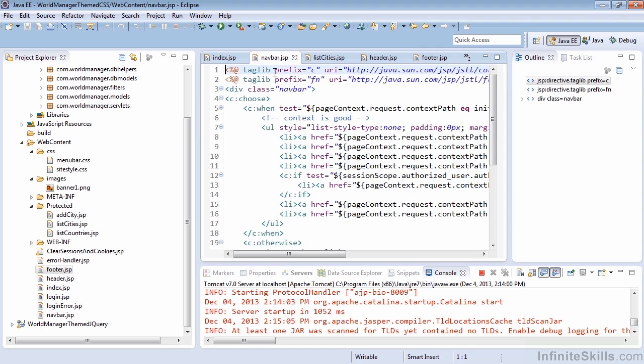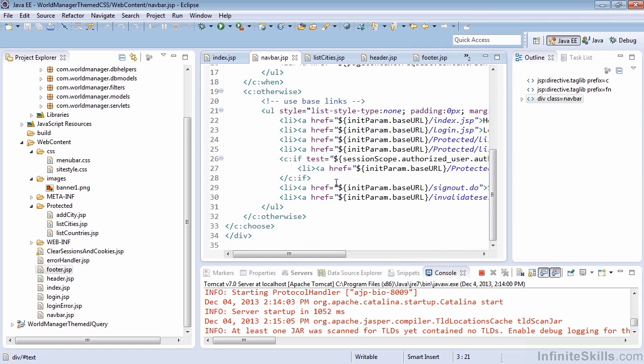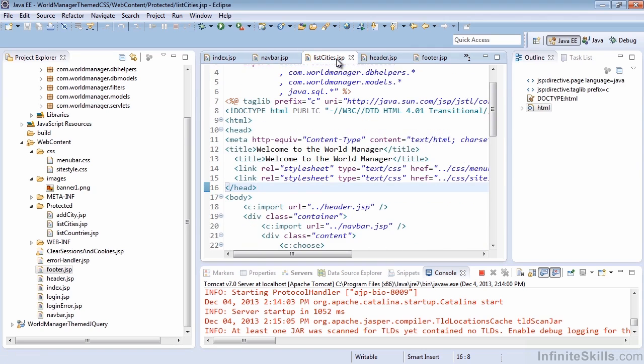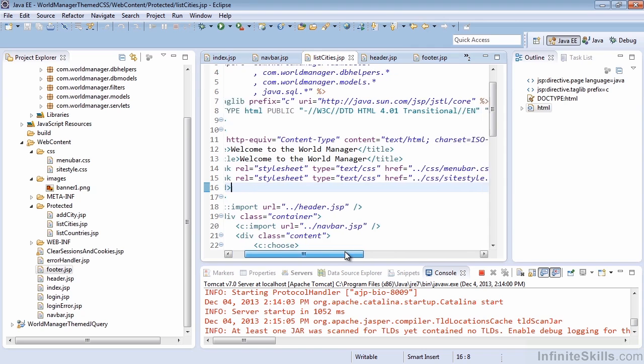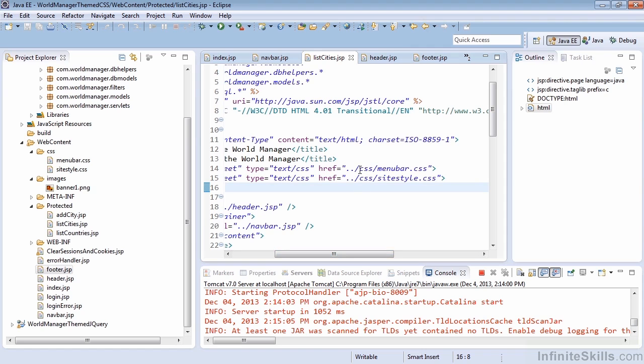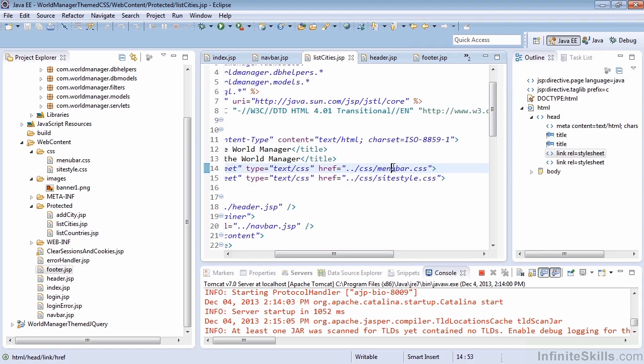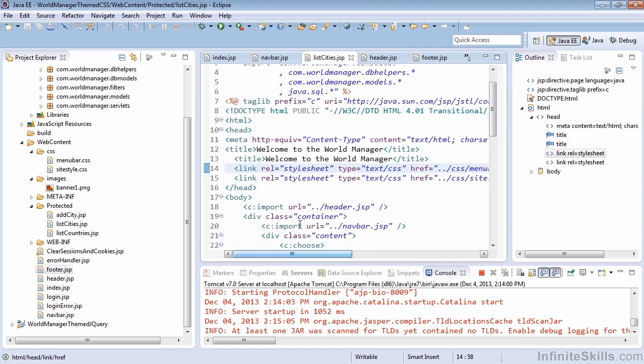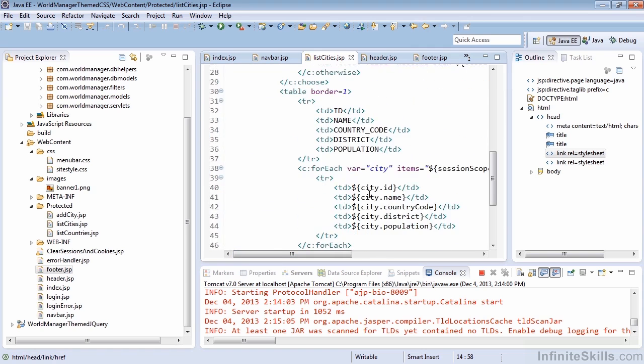So here's our navbar. Again, we're going to add navbar around it. Nothing else much changing on that. And on our list cities, our list countries, and our add city page, we have to reference the links as well, but we have to remember that they're up a directory and then down a directory. So we go up and then down, and then we go into menubar. Once we have that in place, we are able to easily list out our elements.